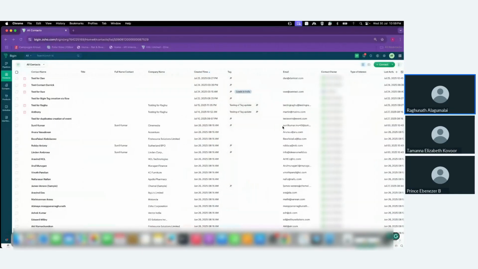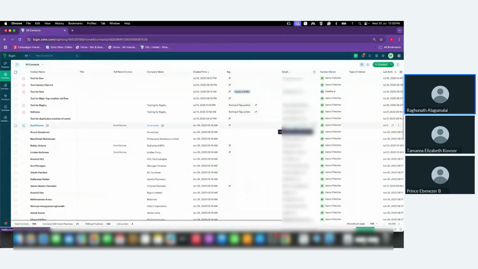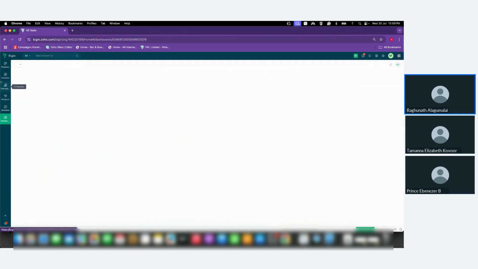As you can see, this is the Bigin interface, and on the left pane, you are able to see 6 options, which we refer to as modules. And these modules are pipelines, contacts, companies, products, activities, and dashboards.